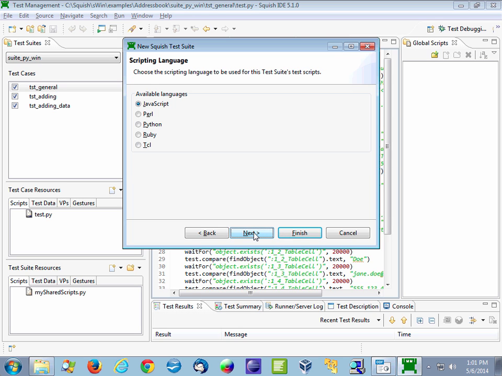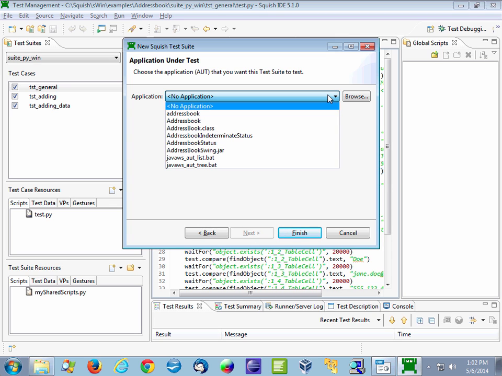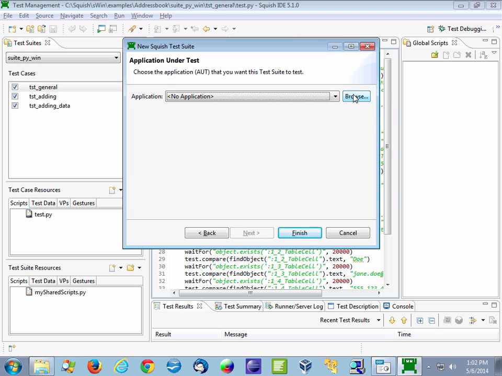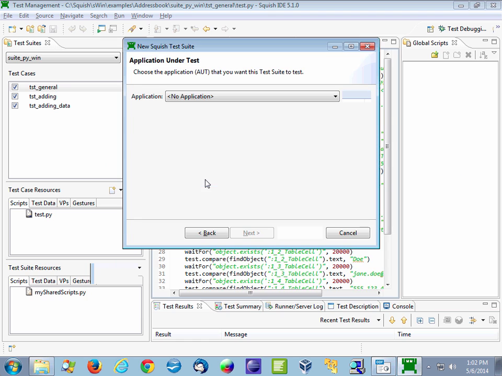Here we can then select also which scripting language we'd like to work with. I'll stick with JavaScript for today. And what application we'd like to test. We can either select from an application we may have already mapped from another test suite, or we can browse and select the application that we would like to test. This then becoming our primary application to test, but not the only application that you can test using your test suite.